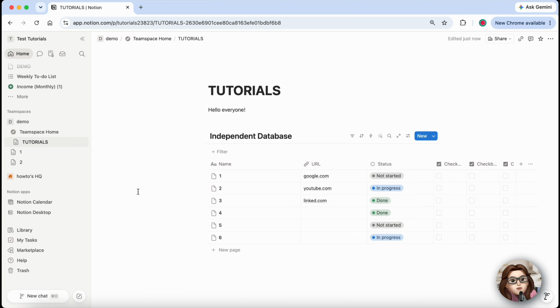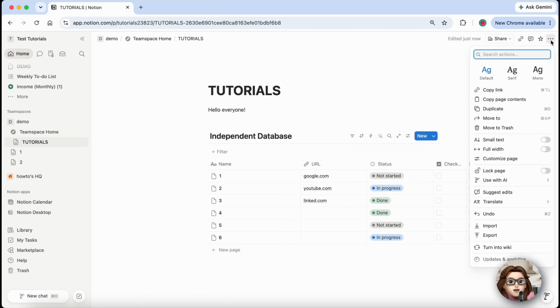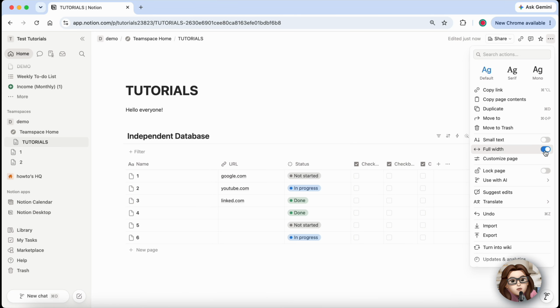Once the page is open, click the three-dot menu in the top right corner of the page. This opens the page settings where you can customize the layout. In the menu, find the full width option and turn the toggle on.